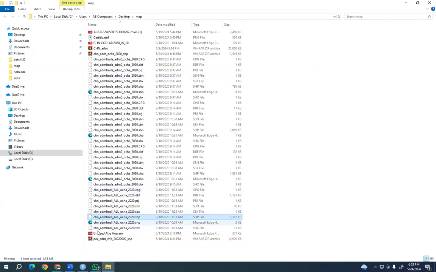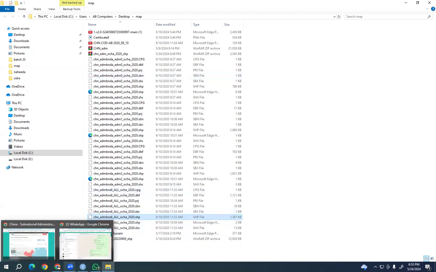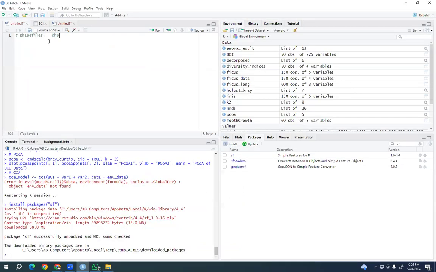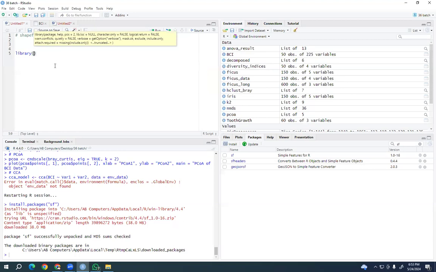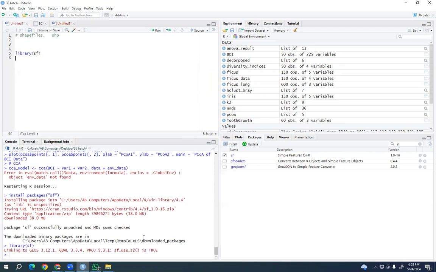Now, the next step is how to import this data set in R. So the first step is to do library. Within library, type sf. Run this button. Now your library is activated.